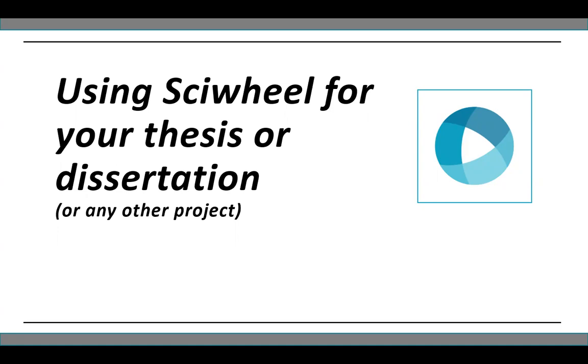Today, I'm here to talk about using Sciwheel for your thesis or dissertation, or really it could be for any other project. In today's workshop, I'm going to be emphasizing some of the ways that you can import and work with a large number of references, but I'm also going to be highlighting how to import reference information specifically from some of the databases you have access to through the library.